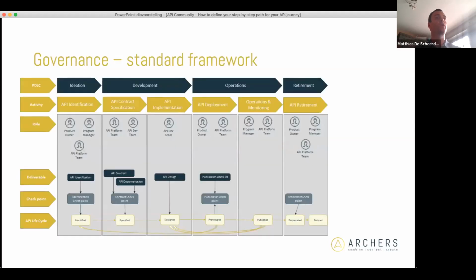Moving to the next slide, we have created a base framework for API governance. This shows the base flow in order to guide APIs through their lifecycle, which roles are implicated, what deliverables have to be created for which checkpoint. Note that we call this the base or the standard framework for a reason. It is fine-tuned depending on the organization and its needs.